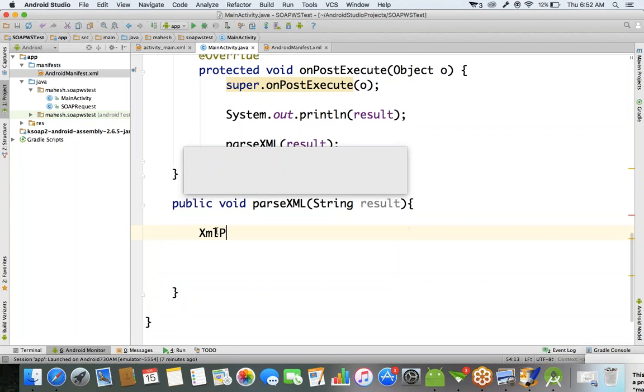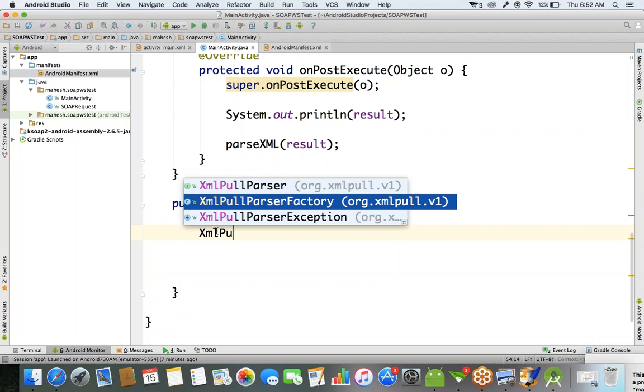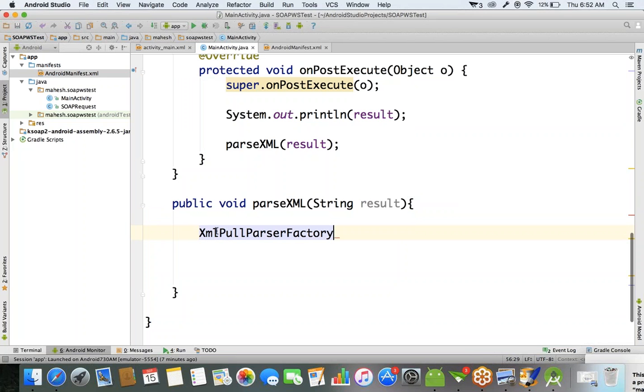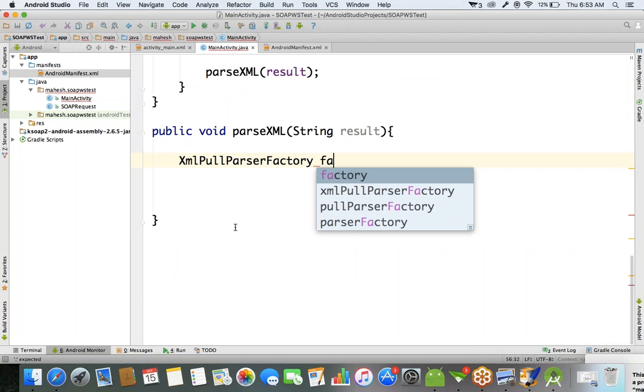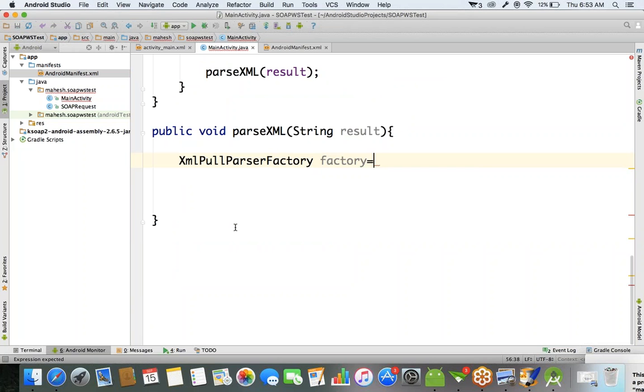We had to create an object for the XML pull parser factory class. First, we had to create an object for what? XML pull parser factory class. XML pull parser factory is equal to XmlPullParserFactory.newInstance, a method to get the object for XML pull parser factory. We had to get the XML pull parser factory class object first.